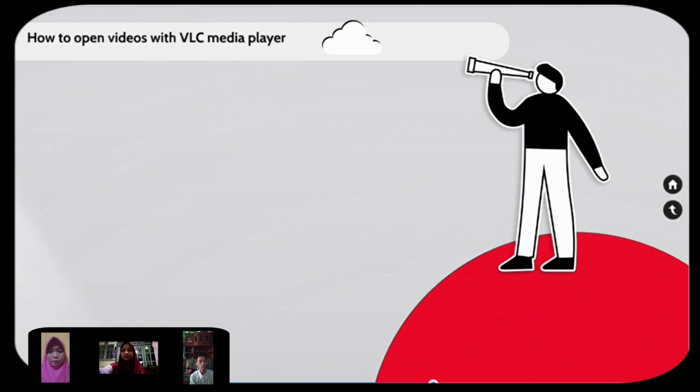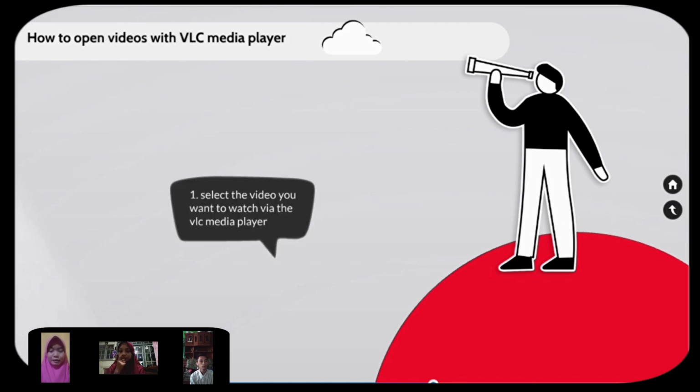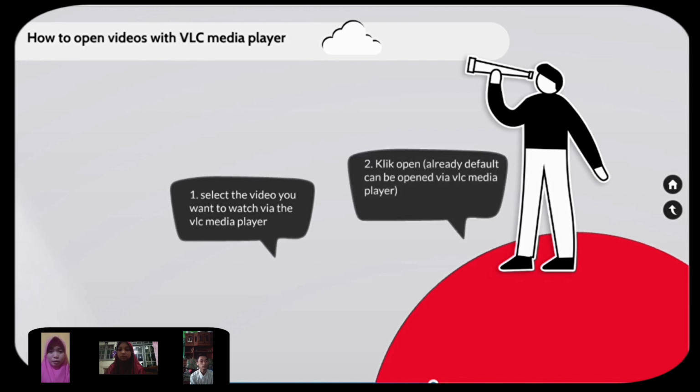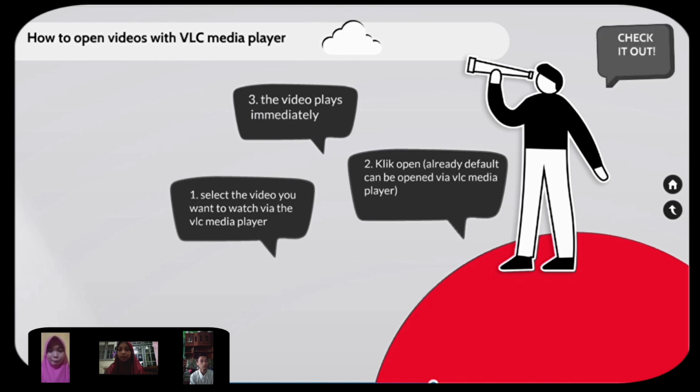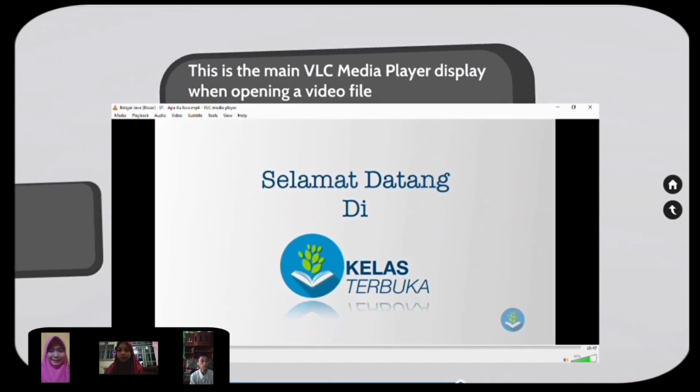Before we get to know the function menu, I will tell my friends how to open videos with VLC Media Player. First, select the video you want to watch via the VLC Media Player. Second, click Open, and last, the video plays immediately. Check it out. Okay, this is the main VLC Media Player display when opening a video file.